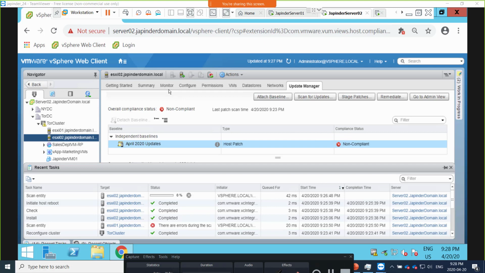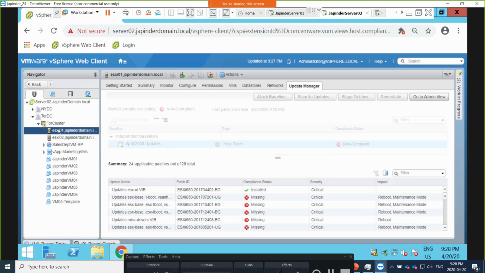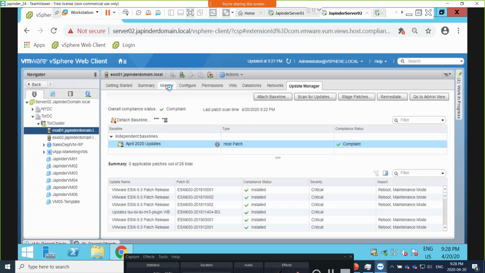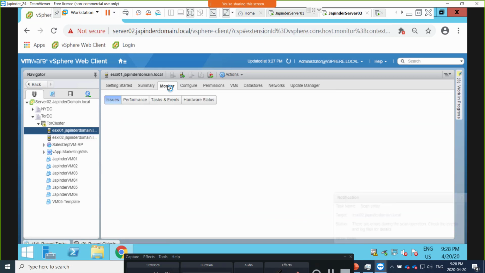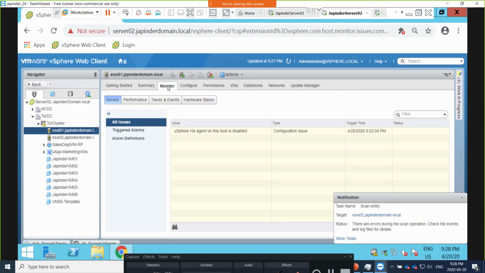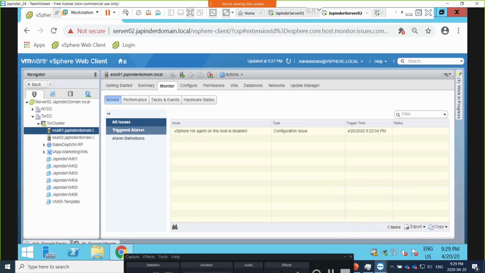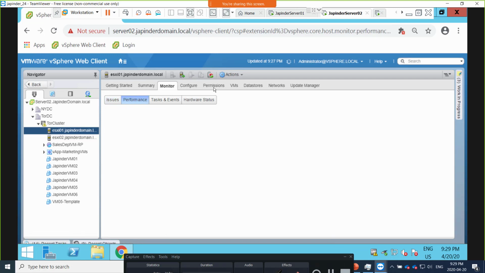So where is the events, right? I need to see the events of ESXi1, which still says compliant as well. I'm going to go to ESXi1 here, and then go to monitor, which shows compliant, but just to see the errors. The HA agent on this host is disabled. Configuration issue. Okay, we disabled the high availability agent, so right now it's okay, but was that the error? So performance, tasks and events. We need to go to tasks and events actually. This one.